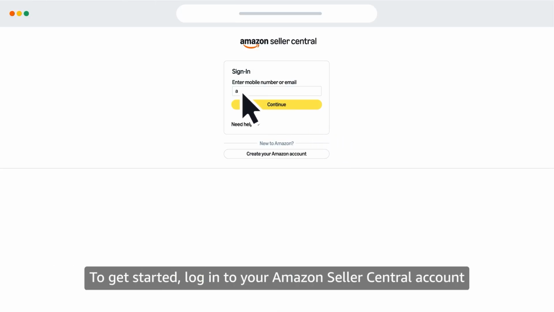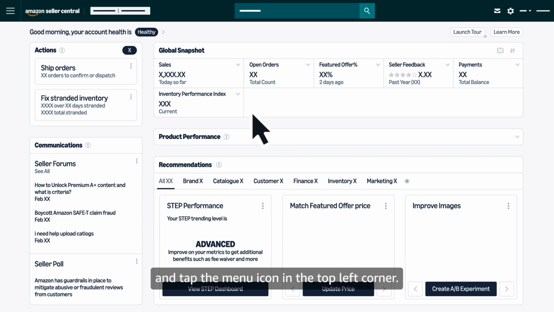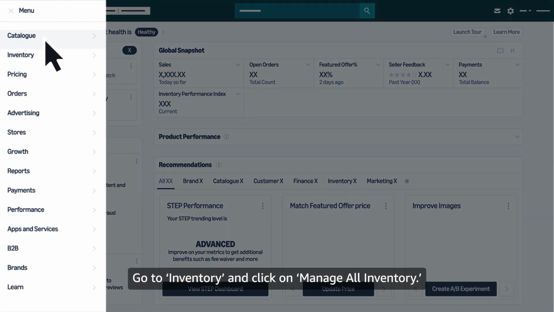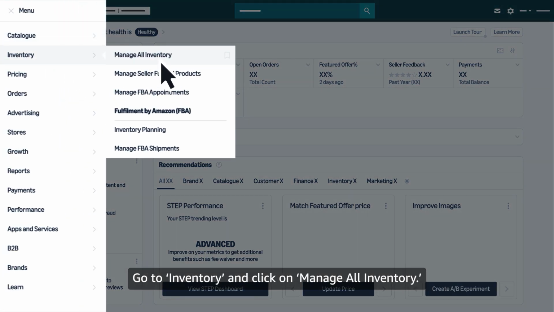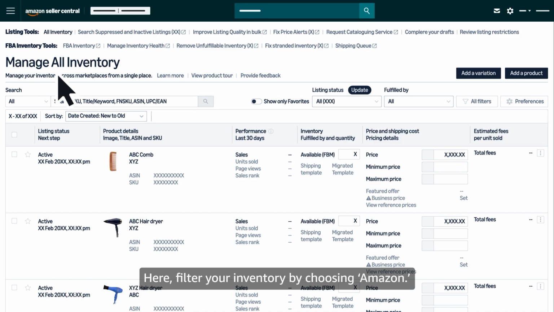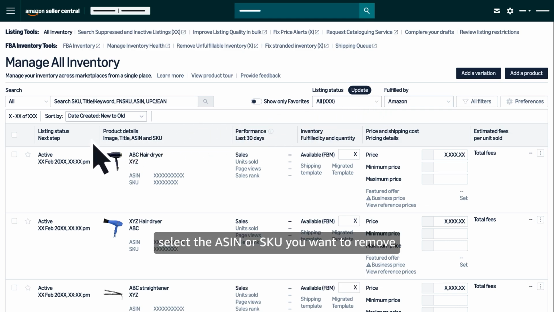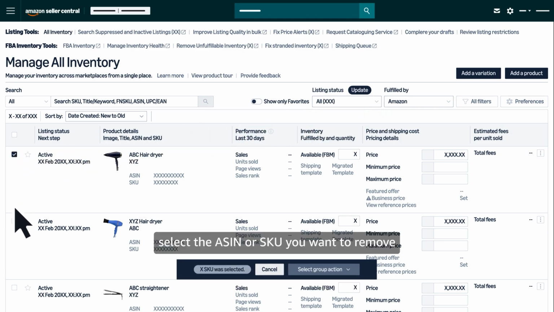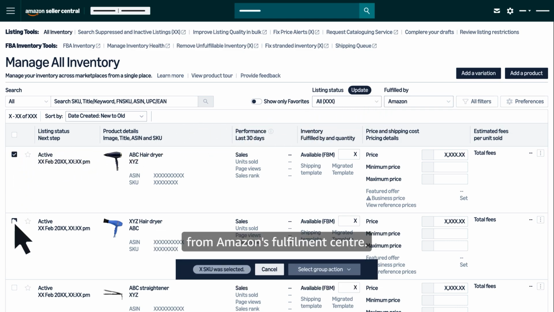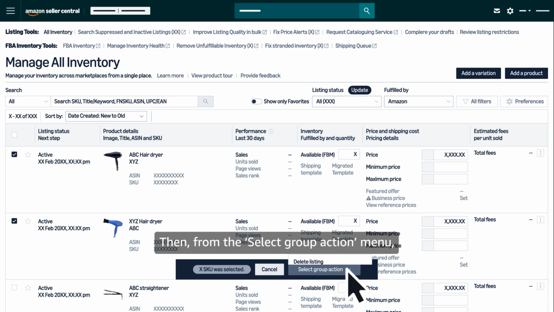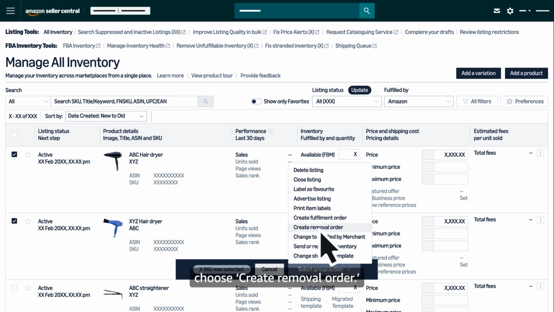To get started, log into your Amazon Seller Central account and tap the menu icon in the top left corner. Go to Inventory and click on Manage All Inventory. Here, filter your inventory by choosing Amazon. Under the Fulfilled By option, select the ASIN or SKU you want to remove from Amazon's fulfillment center. Then, from the Select Group Action menu, choose Create Removal Order.